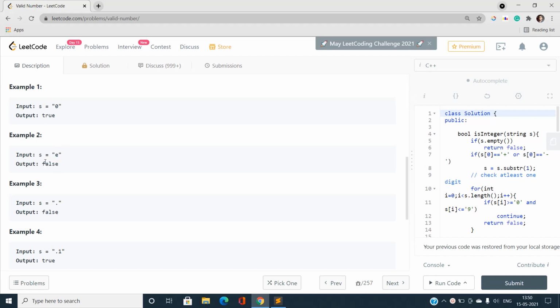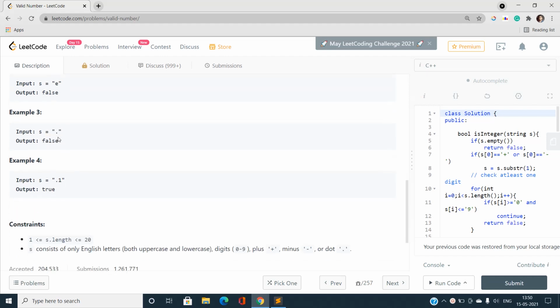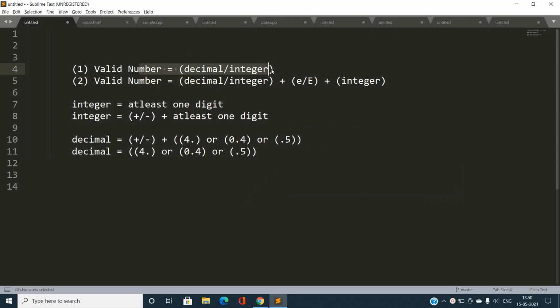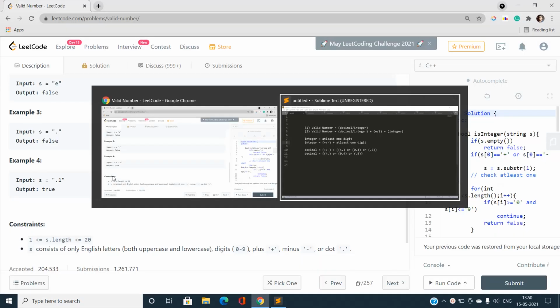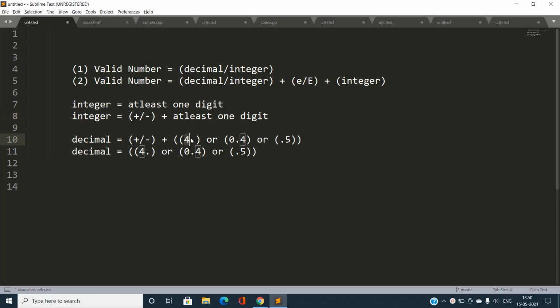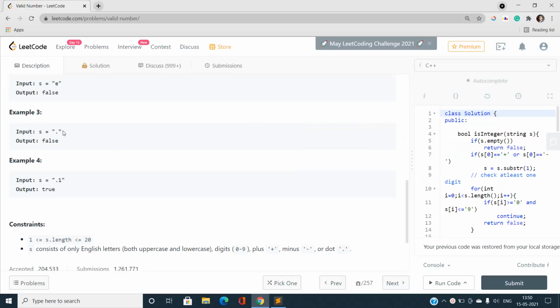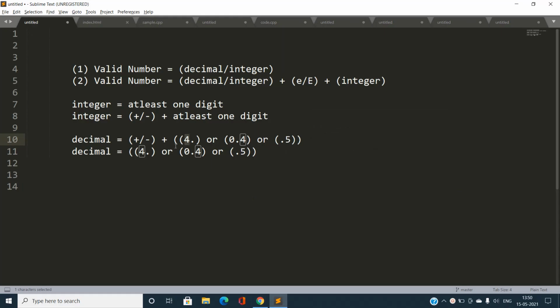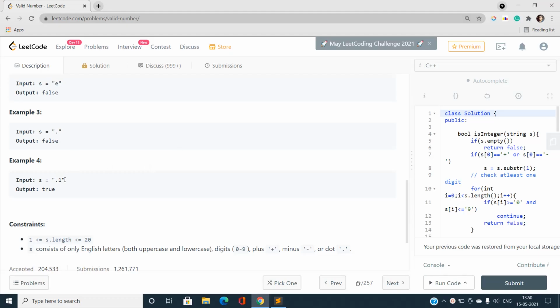Similarly, a single dot is going to lie in this category, so it must be either a decimal or an integer. You can easily see this dot character is not going to lie in the integer category. So I must check for the decimal, and the valid decimals are of these types: 4 dot, 0.4, or dot 5. There is only a single dot, not a digit after that dot, nor before that dot, so I'm going to return false. And again, this is going to be a valid number, and the string's length is going to be like 20.